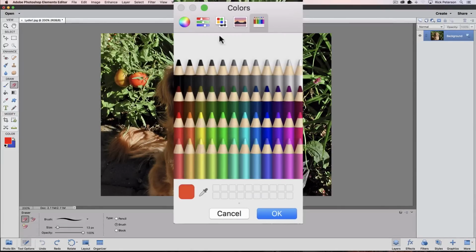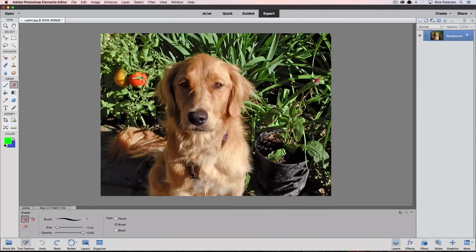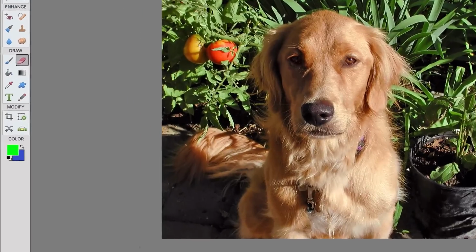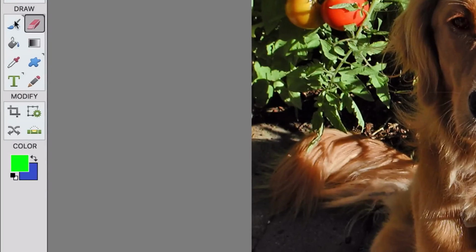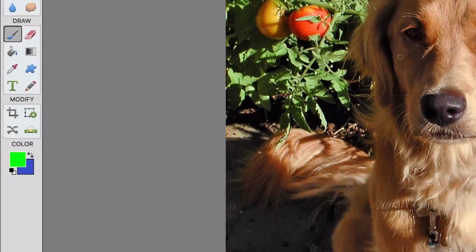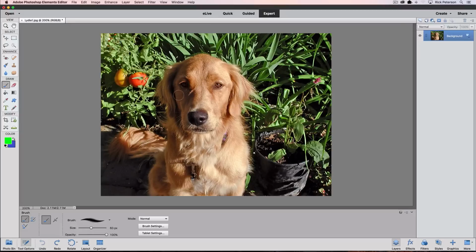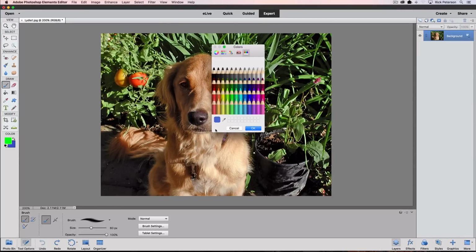There's different choices in how you can use this. Let's say I click on a green and say OK. Now my foreground color is set to green, and if I take my brush tool, I'm going to make it a little bigger and paint with that, it paints with that green color. I'll undo that. The same thing with my background color. It defaults now to the Apple color picker because that's what we chose in general preferences.